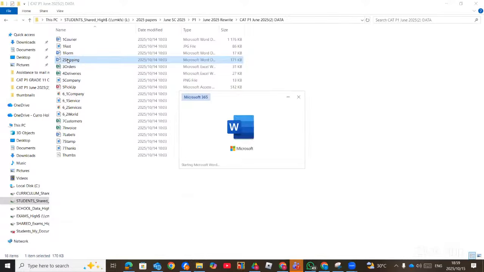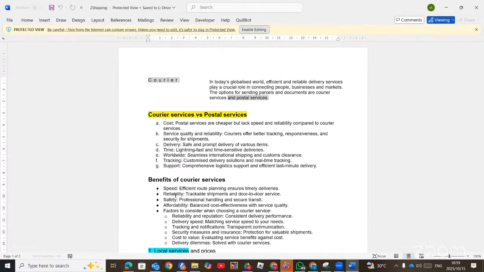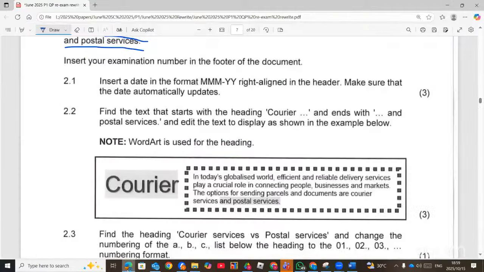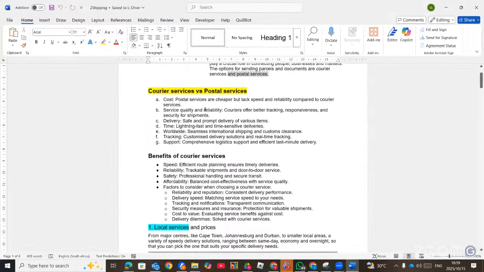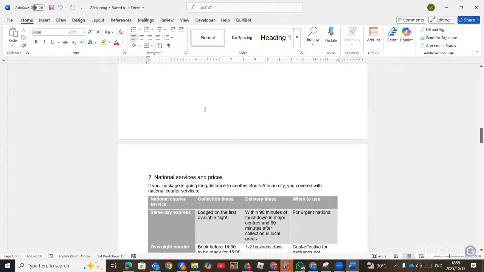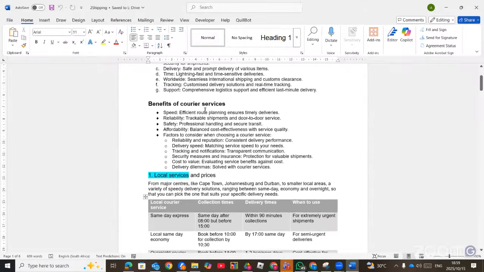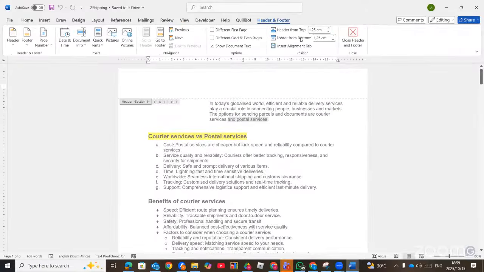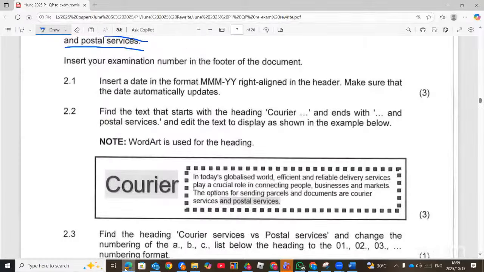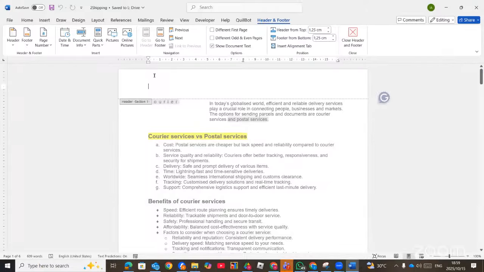Right, insert a date in the format MMM-2Y, right align in the header, make sure that the date automatically updates. So there's a date that the question wants us to add in the header. So let's go there. There is no date here. Let's check, did they say edit or add? Okay, the question says insert a date. So we go to the header and we insert a date.